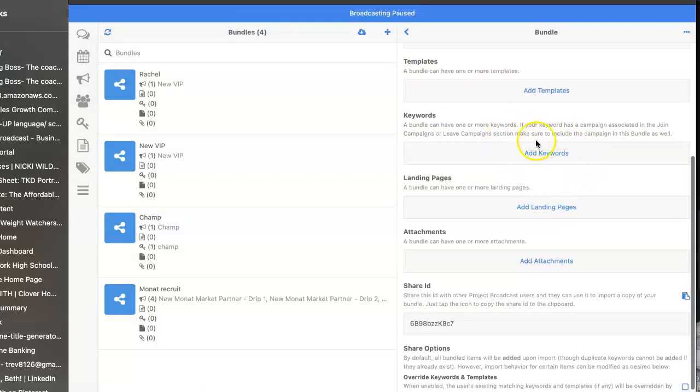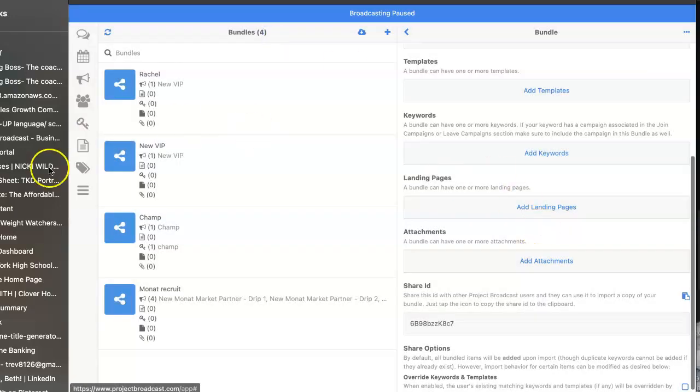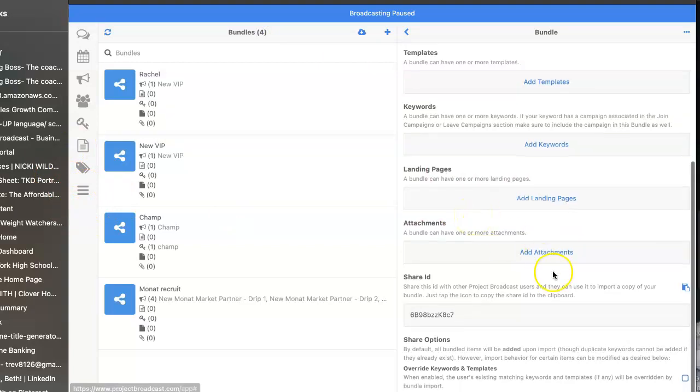So you can add a keyword. These are keywords I'd already created, so you would have to create the keyword ahead of time, which again is over here. And let's see, you can add some attachments to the bundle. Here's your share ID right there. So that is what people need to be able to share it.